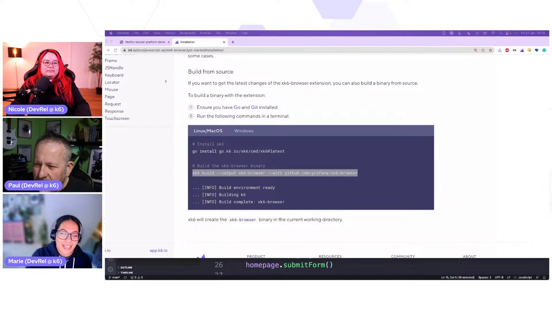I think for K6 core, the release target is February 20th for 0.43. So you can use that main branch to have the latest and greatest, and hopefully stable, but not guaranteed. So it's definitely not guaranteed.